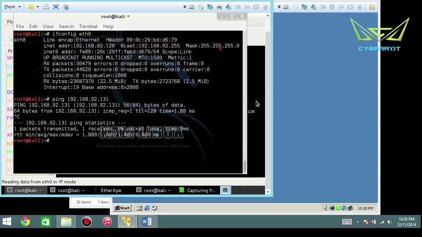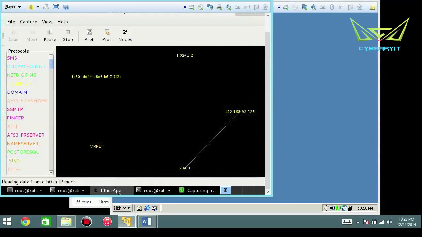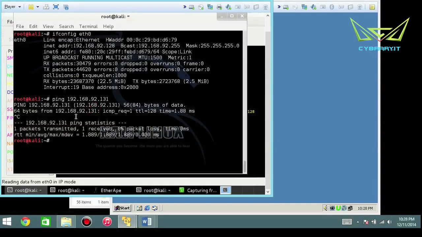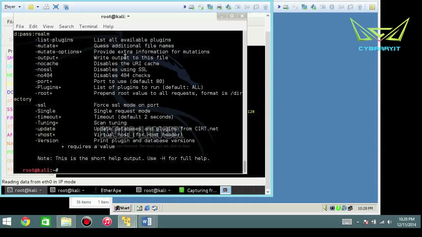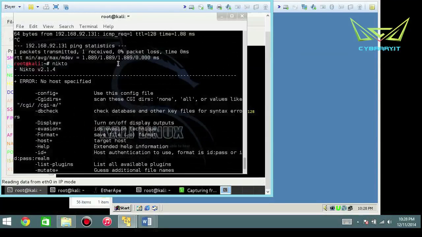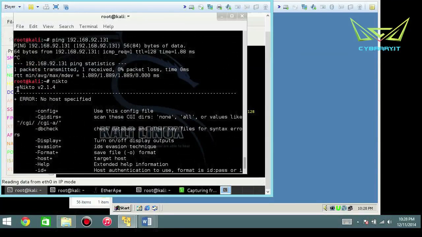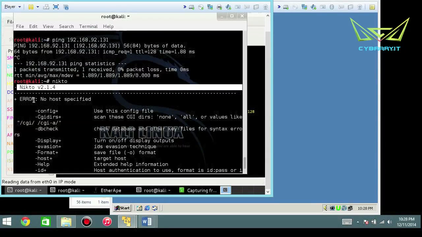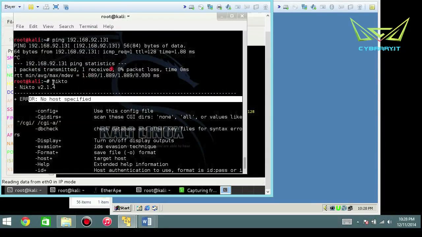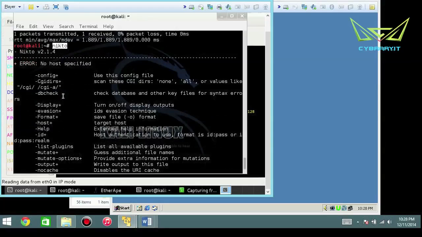Again, I can see a little bit of activity going on in the back inside the Ethernet rate, just to demonstrate the volume of traffic. Okay, so what I'm going to do is nikto, and we're going to do a highlight of the tool, and then point it at the server and run it. So this is Nikto version 2.1.4. And no host specified. That's what you get if you just type the command. You basically get the help.